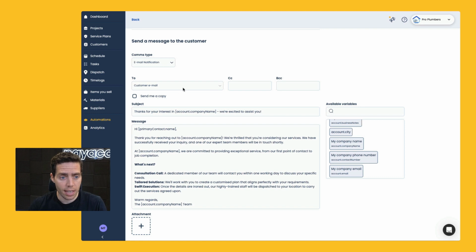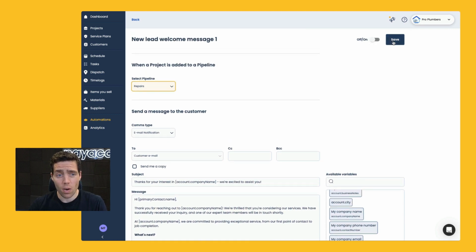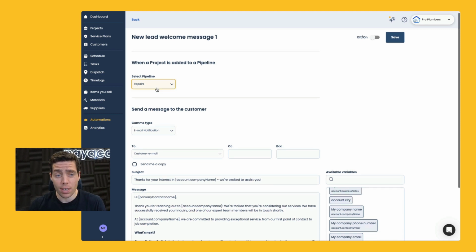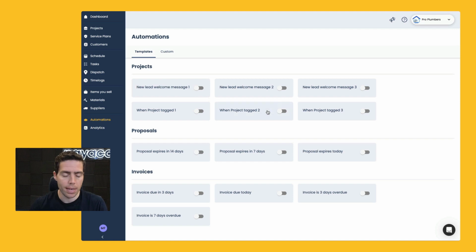So I go in, I say the customer email, the subject line, so that's your company name, and this is the message that goes out. I can add any attachments there. Once I turn that on and click save, that will go out every time a new project is created in the repairs pipeline. And I've got 3 different templates here for that.